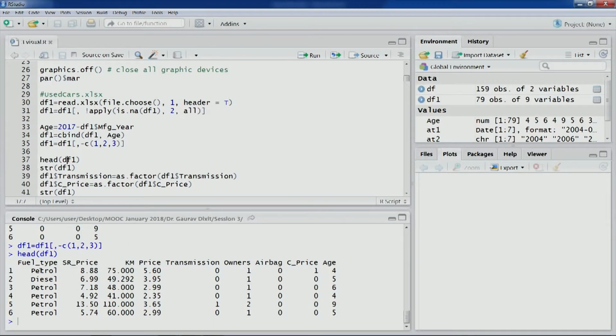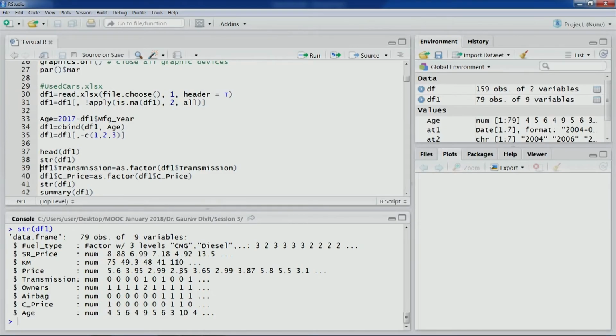So, now we have 9 variables. You can see fuel type, showroom price, kilometers, price, transmission, owners, airbags, C price and age. Then another useful function that is available in R is str. We have discussed this function before as well. This actually helps us understand the structure of the data set and different variables. You can see fuel type is a factor variable with 3 levels: CNG, diesel and petrol.